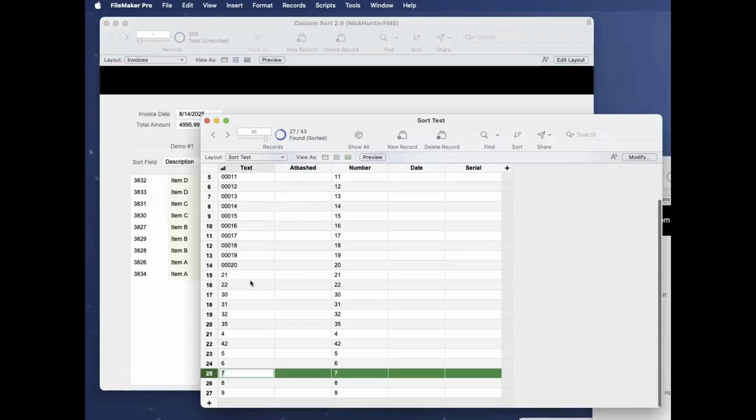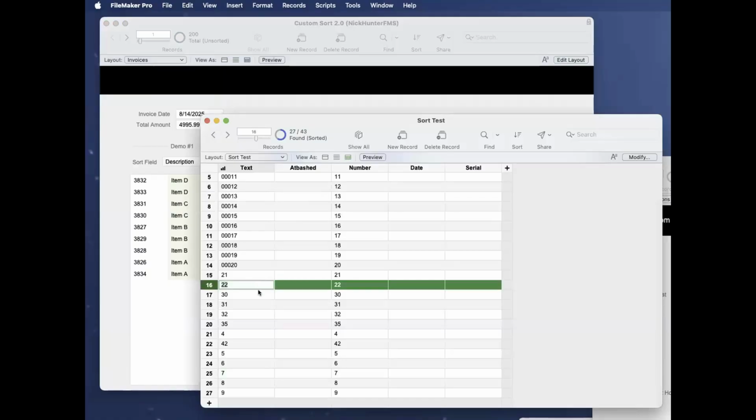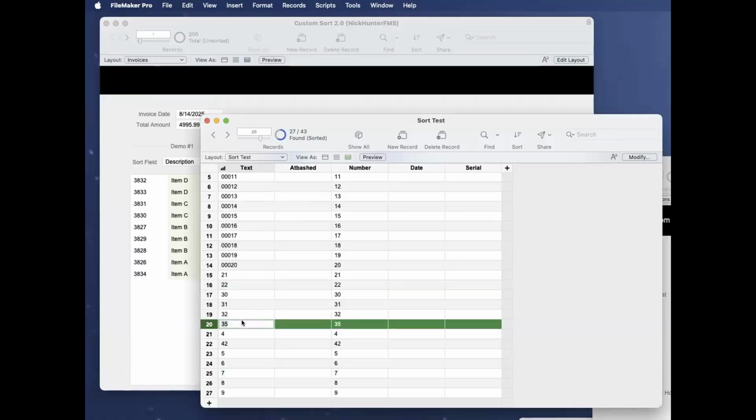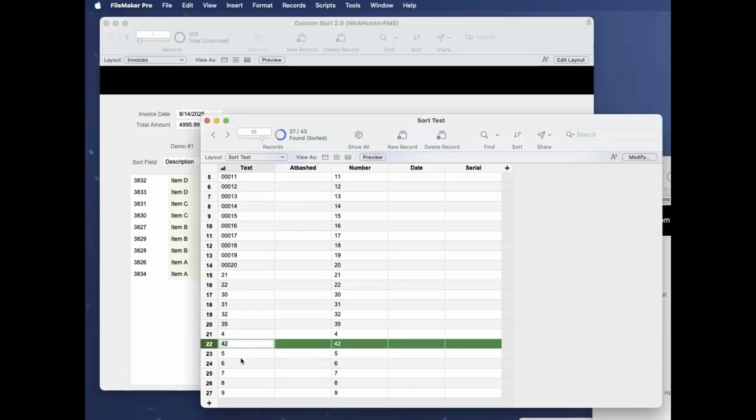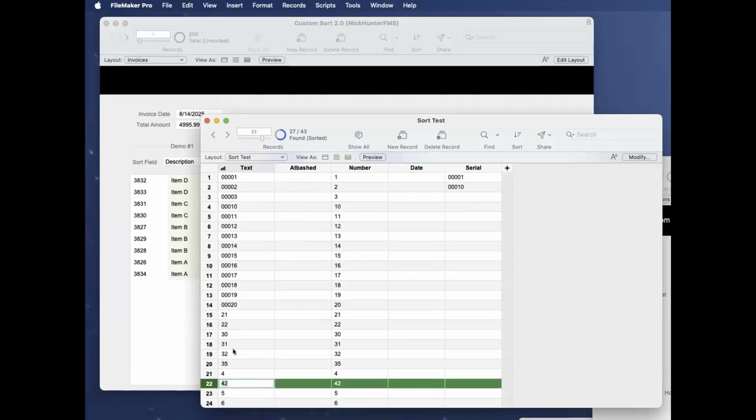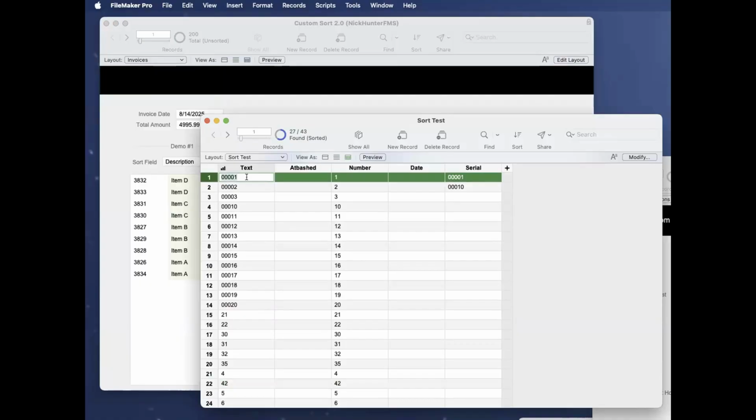If I sort numbers in a text field, you get 35, 36, 37, and then 4, and then 40, 41, 42, and then 5, and then 50. You don't get 1, 2, 3, 4, 5. You get 1, 10, 11, 2, 20, 21, 3, 31. To cut this problem of sorting digits in a text field, we put zeros in front.